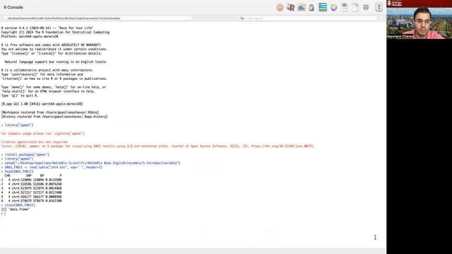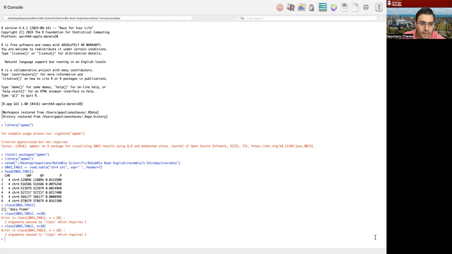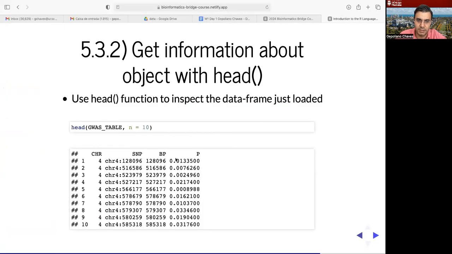You can take a look. Yeah, I already did the head command. Let's now do n equals 10. Why is it complaining? Oh, because I put it in the class. n equals 10. There you go. So the first 10 lines of this object.